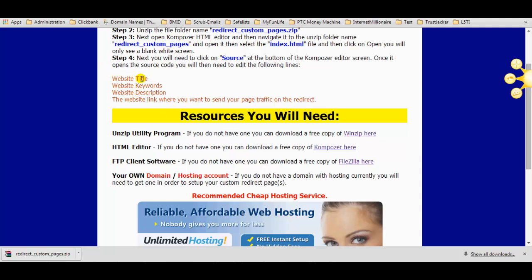You're going to edit the title. You're going to edit the keywords, depending on whatever business you're advertising, for SEO purposes. Maybe you might get views from Google or whatever. You're going to edit your keywords inside the description, and then you're going to edit the description itself, and then you're going to edit the link where you want the page to refresh and redirect to when you send somebody to that page.